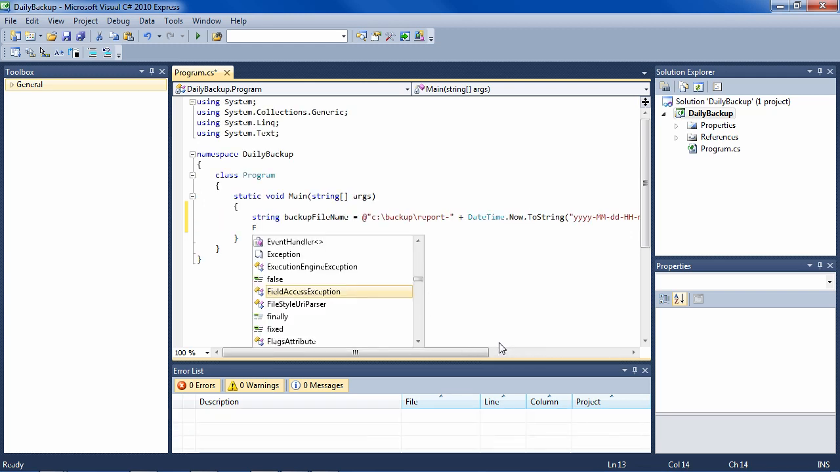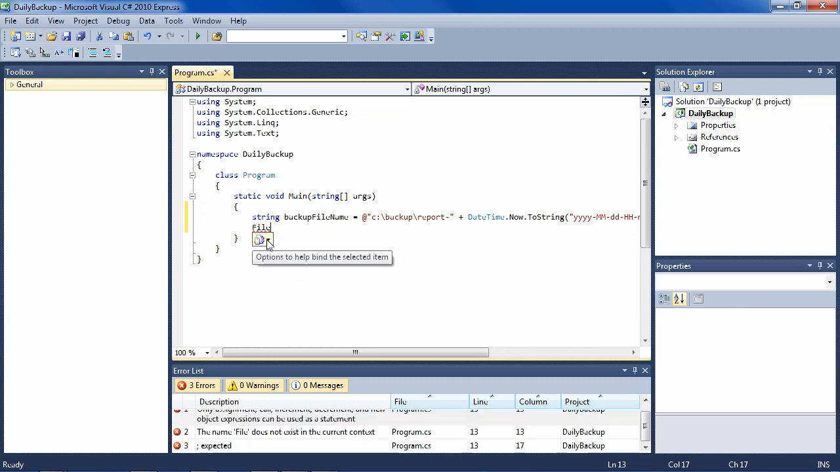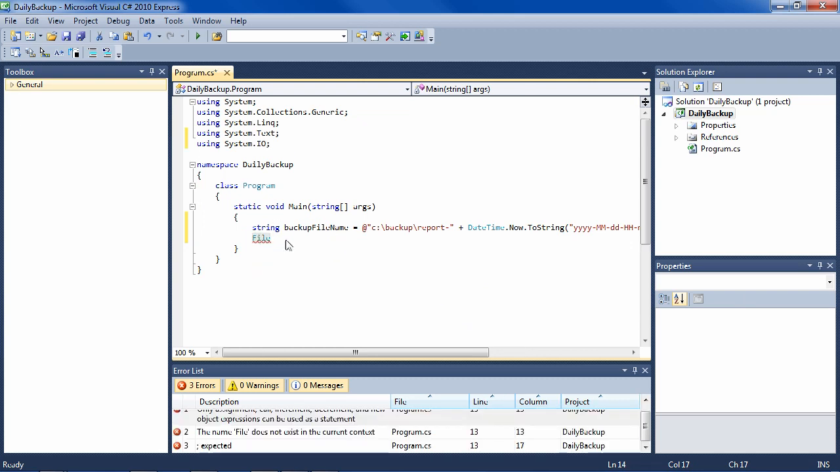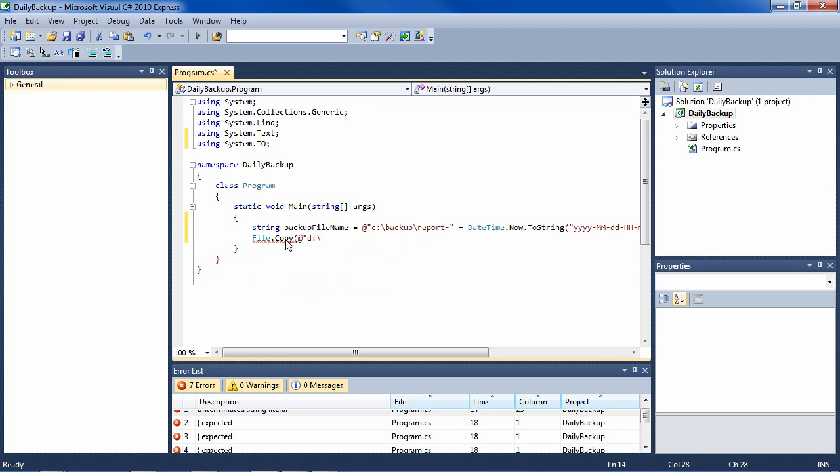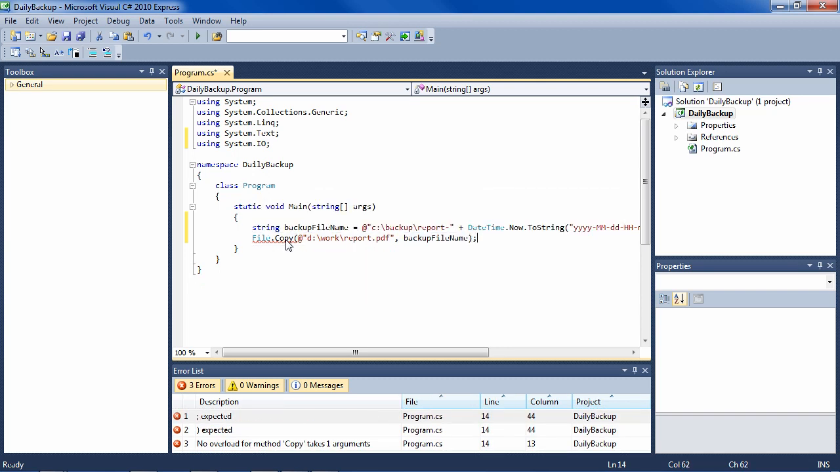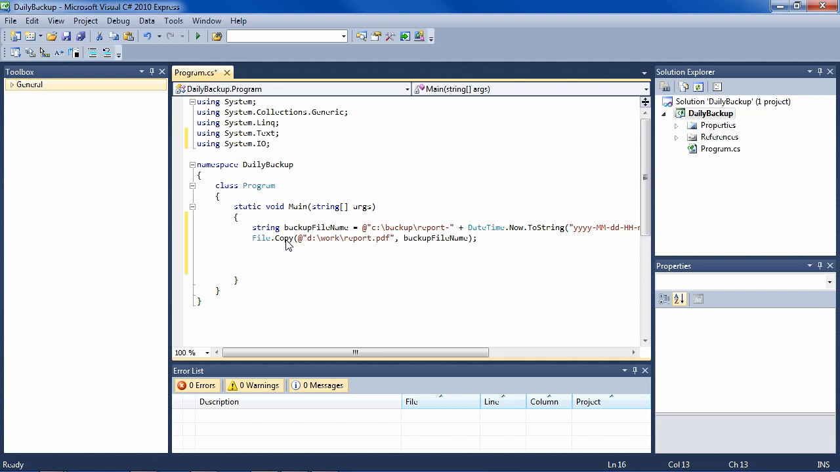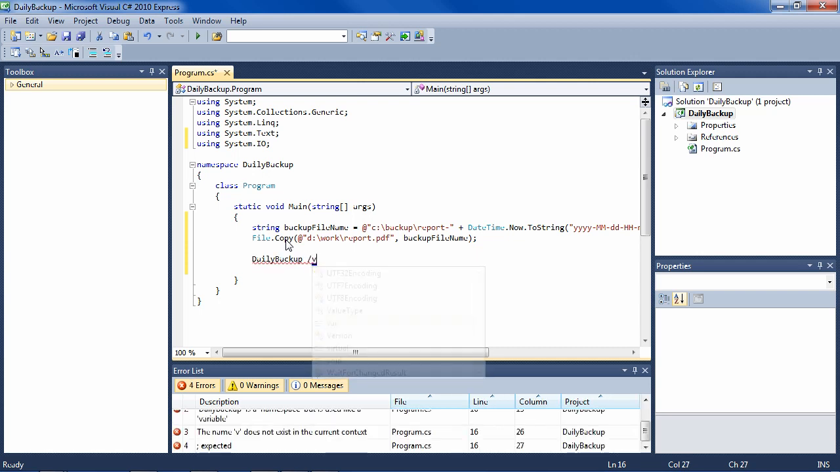And then we just need to copy it. We'll type File. And we need System.IO. So we'll just click on that. File.Copy. Copy the file D, work, that's where I put it, report.pdf. So that's the file that we're going to copy, and we're going to copy it to the backup file name. And that's all we need. And so if this executes correctly, it's just not going to say anything, which is common in commands at the command prompt. But I want to give an option, as you sometimes see on commands, where if you type daily backup and then slash V, then it'll give you verbose information.